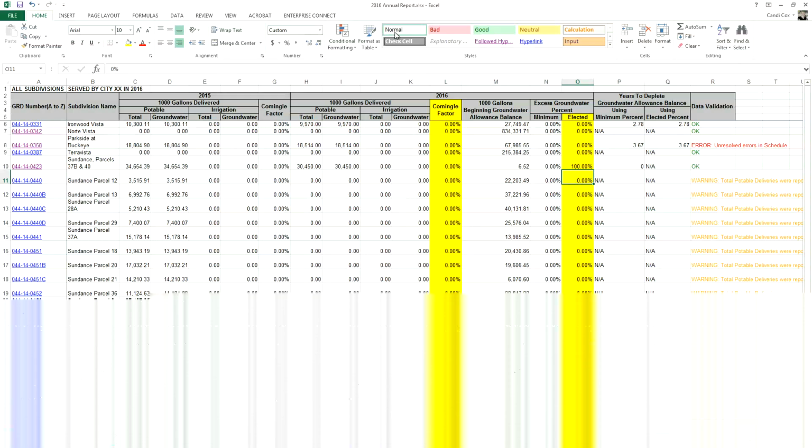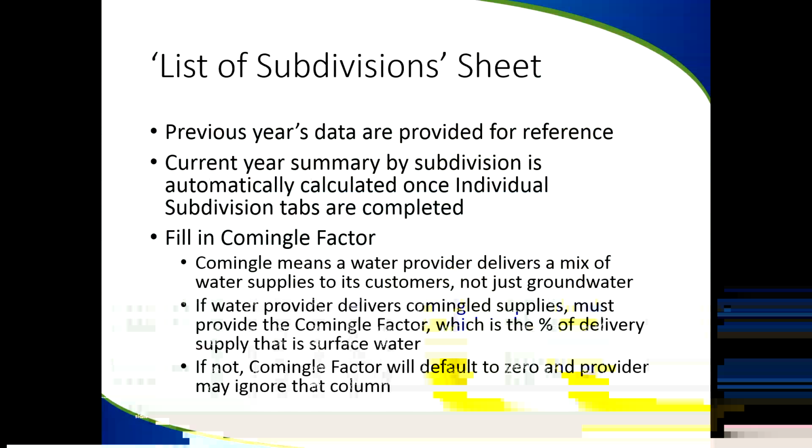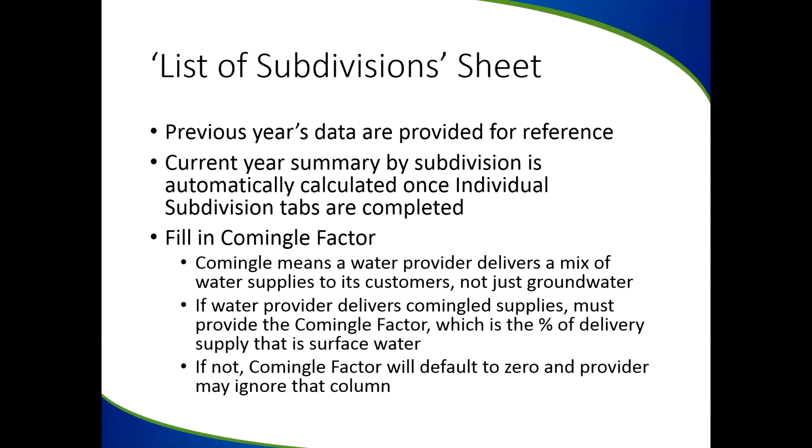So if we go back to the PowerPoint really quickly, I think we might have some more. We can just reiterate some of this. We showed you the columns that provided the previous year's data for reference. And then again, the current year summary by subdivision is automatically calculated once the individual subdivision tabs are completed.